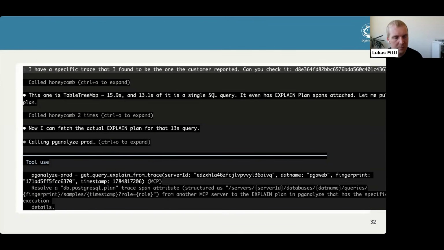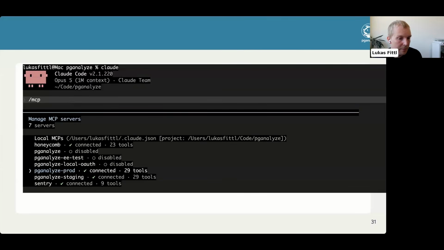Okay, so I basically said, I have a specific problem here. Imagine I looked at the diagram in Honeycomb, and I was like, okay, this must have been a customer's bad experience. And I was like, here's the trace ID, can you go look it up, right? And you'll see in the connected MCP servers, I have a bunch of MCP servers connected here. Obviously, I have pganalyze 5 times in different variations. And then I also have Honeycomb and Sentry. For context, both of them are application monitoring tools. Today, we're looking at Honeycomb's MCP. Same would work with Sentry's MCP.